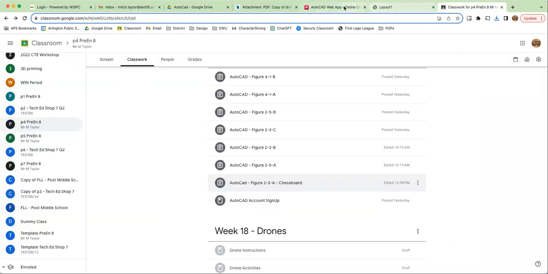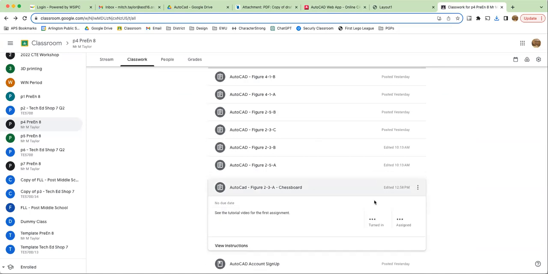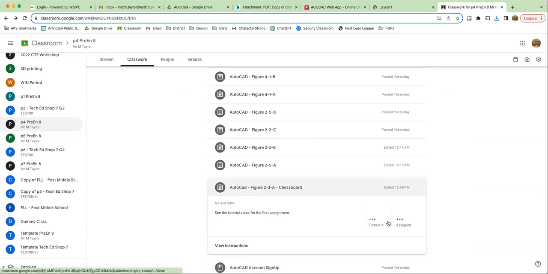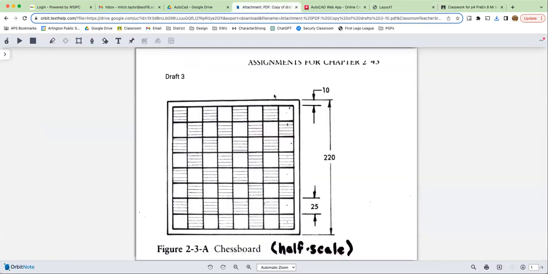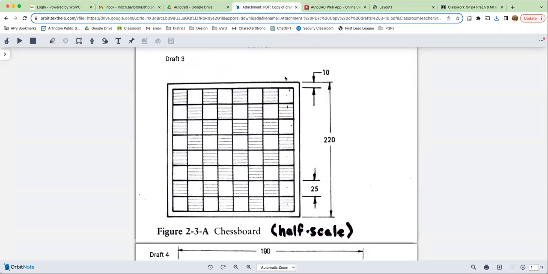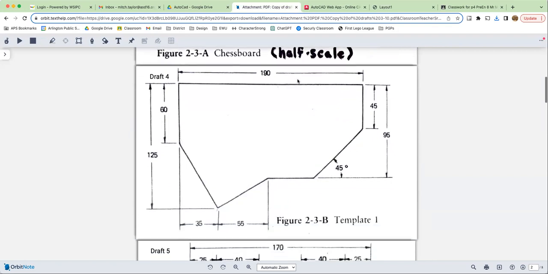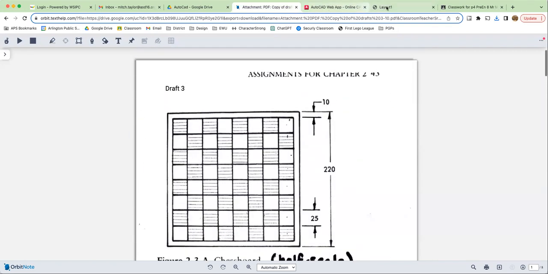And I hope that if you have any questions, you can now go into the chessboard assignment and attach it. But if you have any questions, feel free to reach out and talk to me, and I'll be more than happy to help you. So these are the instructions for the chessboard, and they should get you on your way to drawing future drawings.